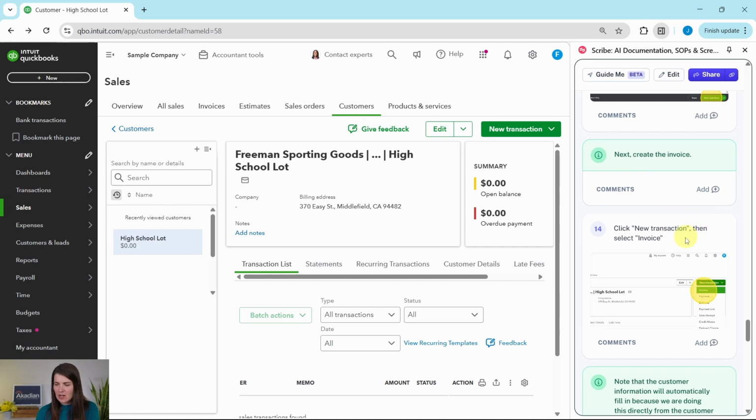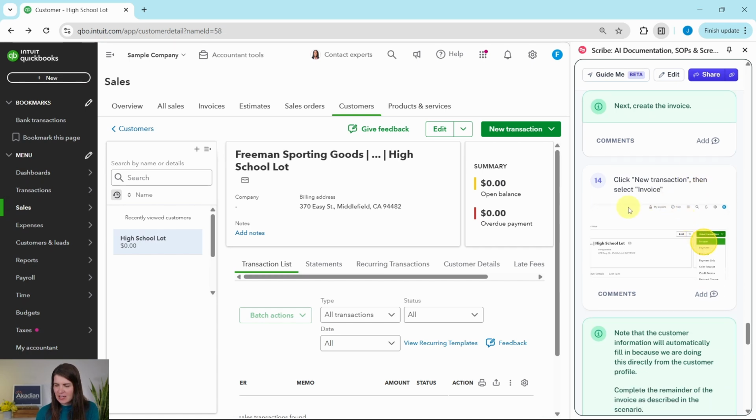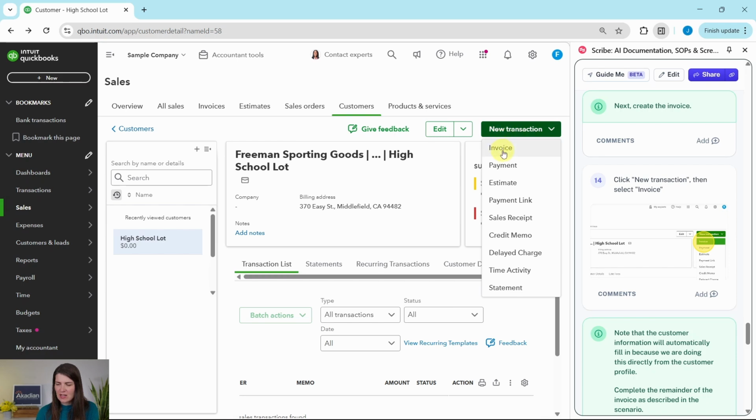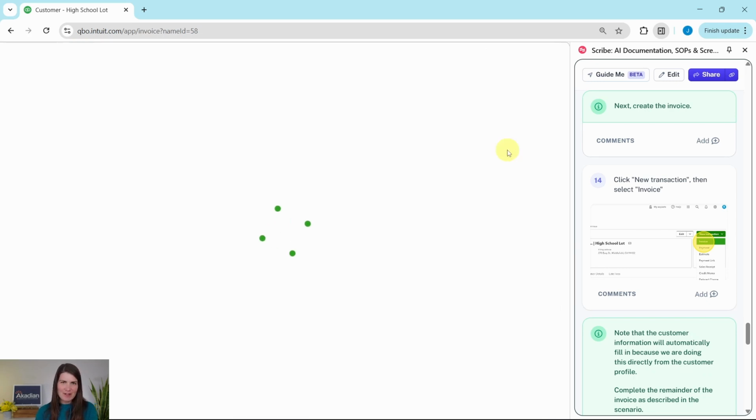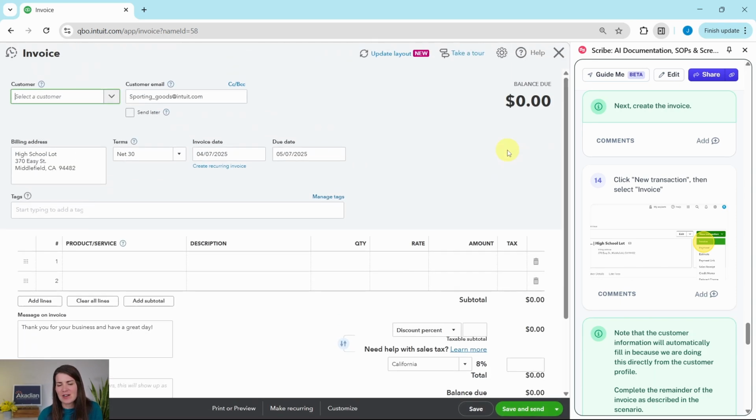So we are going to click on New Transaction and then select Invoice. So that's right here. You click on that and then click on Invoice. Alternatively, you can always click on this plus new button and select Invoice as well. Either way is perfectly fine. There are lots of ways to do the exact same thing, different pathways to get to different things here in QBO. So this is just one of them.